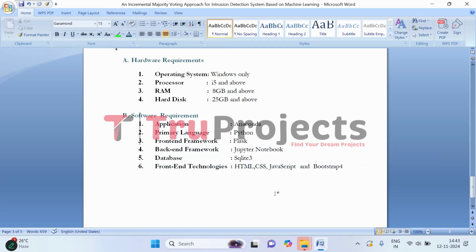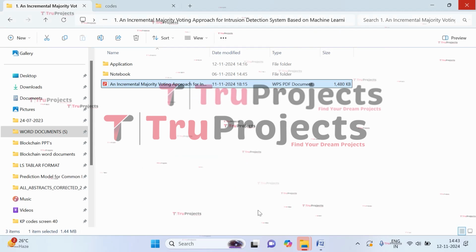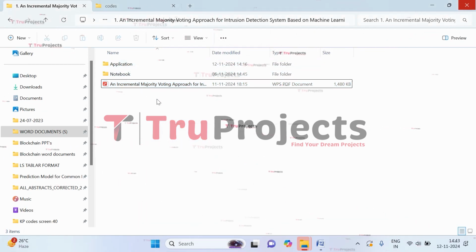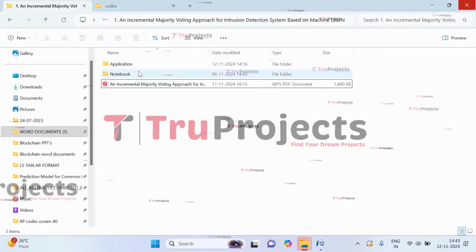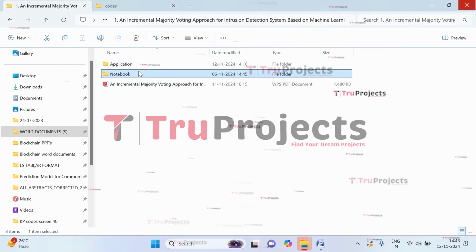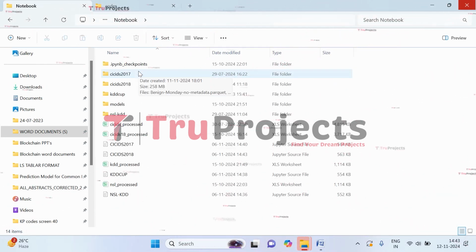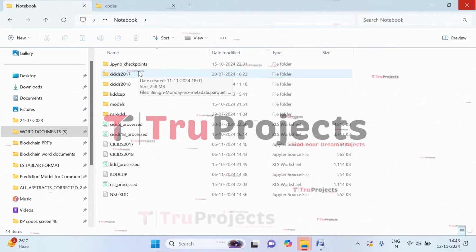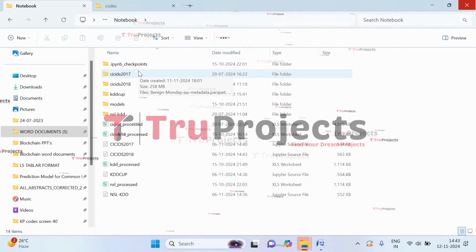So now let's execute. To execute, we need to open the code folder of the project. So this is the code folder of the project, which contains source code files. First, let us open the notebook folder. So let's open this. So here we have datasets and also the notebook files. So first, let's discuss about the datasets.